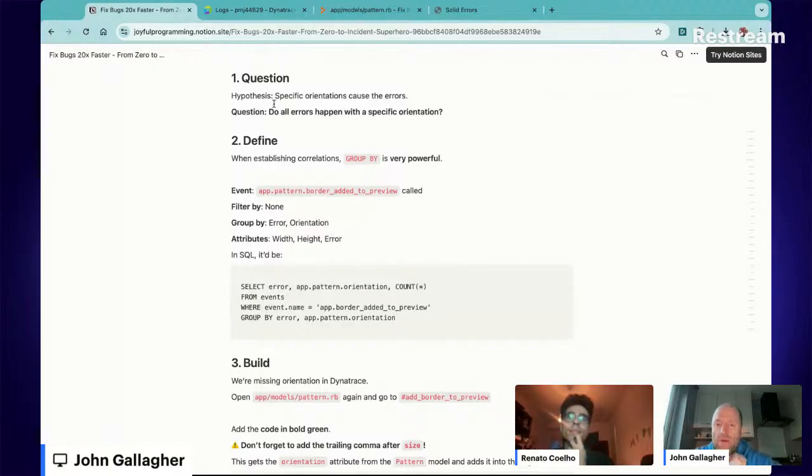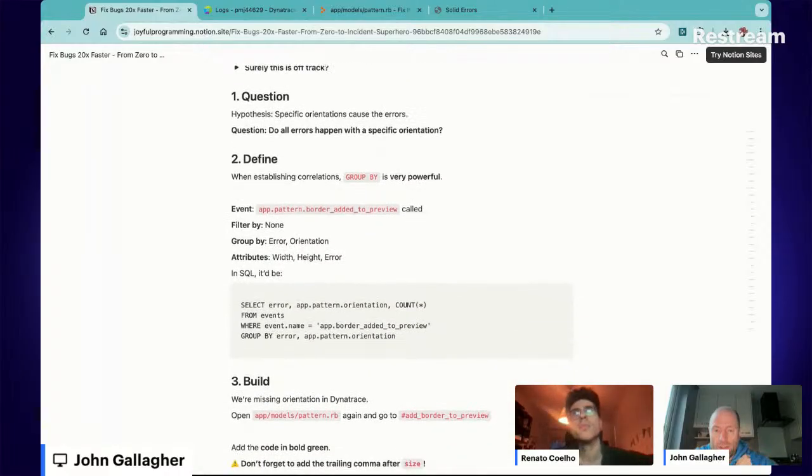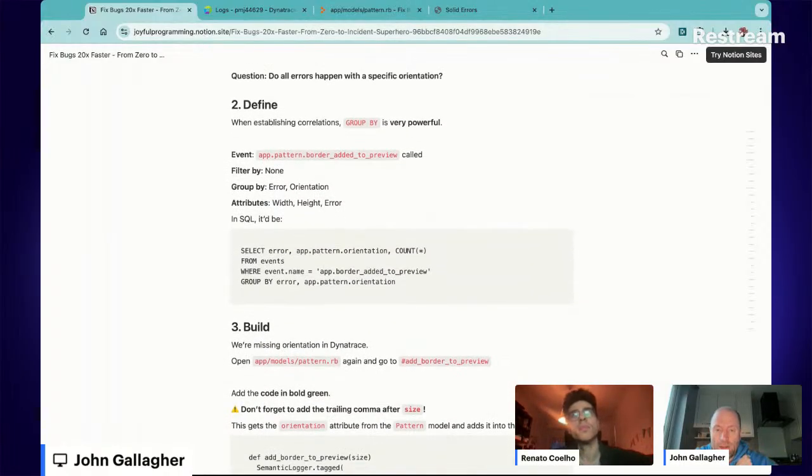Cool. So we've got ourselves a new hypothesis now. Specific orientation causes the errors. And the bottom line is we want to ask, do all errors happen with a specific orientation? And in order to answer that for definite, we need to do a group by.